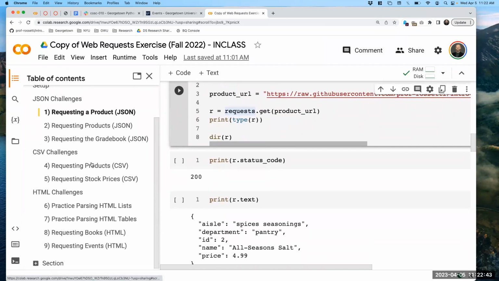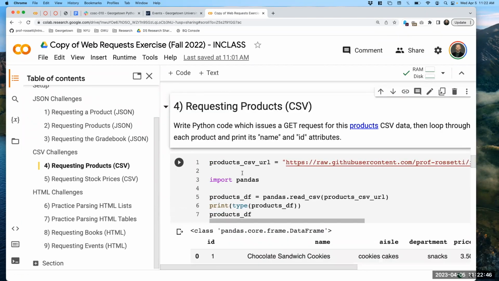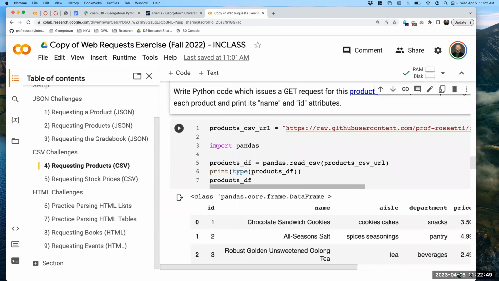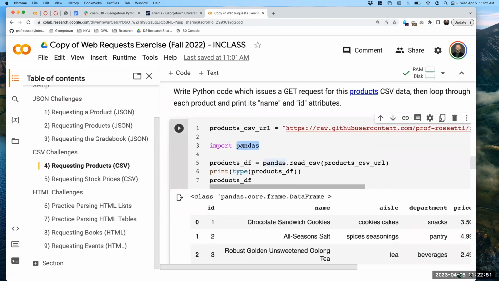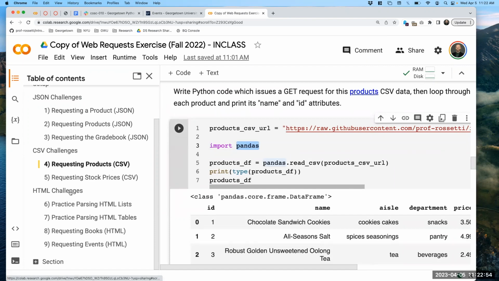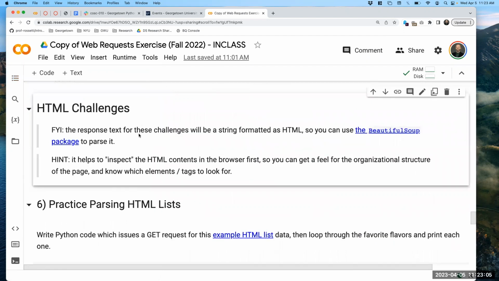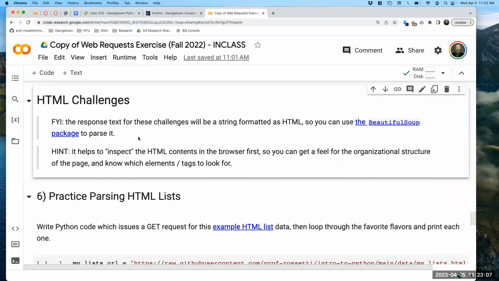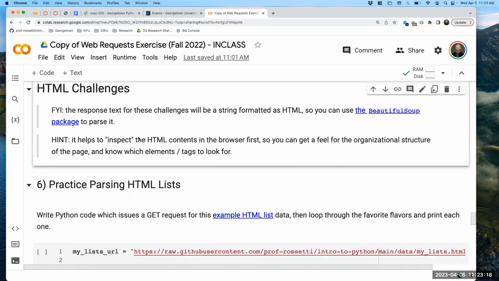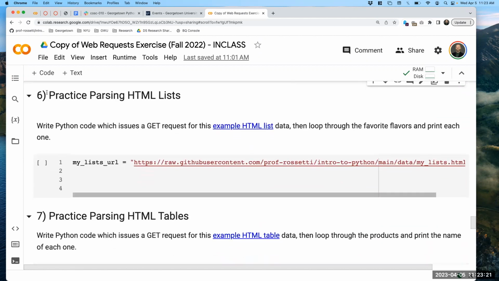All right. And there was some CSV data on the internet, and we processed it using the pandas package. All right, cool. Now, when we deal with HTML data, I'll be introducing you to a new package called BeautifulSoup. And it will help us programmatically parse and try to make sense of the HTML formatted data on any web page. So let's focus on these HTML challenges.